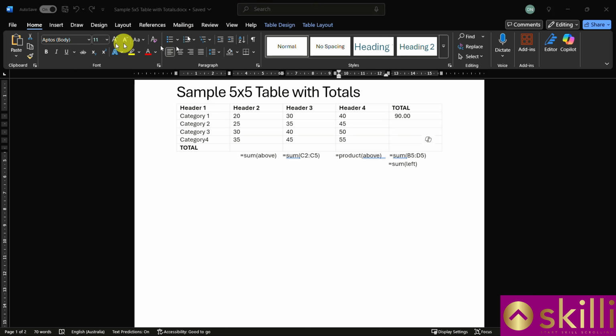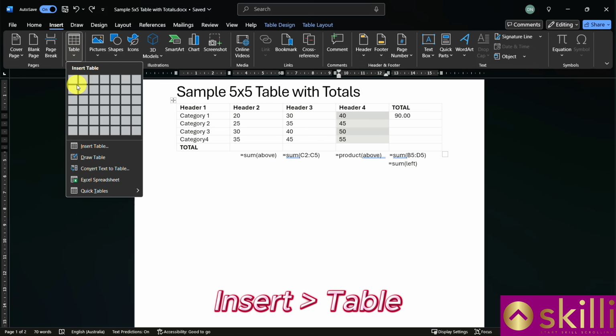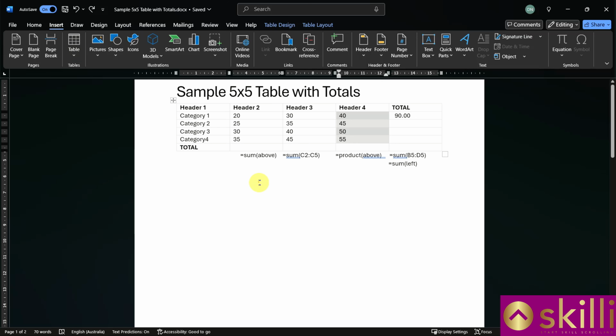Firstly, start by inserting a table. Click the Insert tab on the ribbon, then select Table, then select your size, for example 5 by 5. We have already inserted a table with some numbers to speed things up.